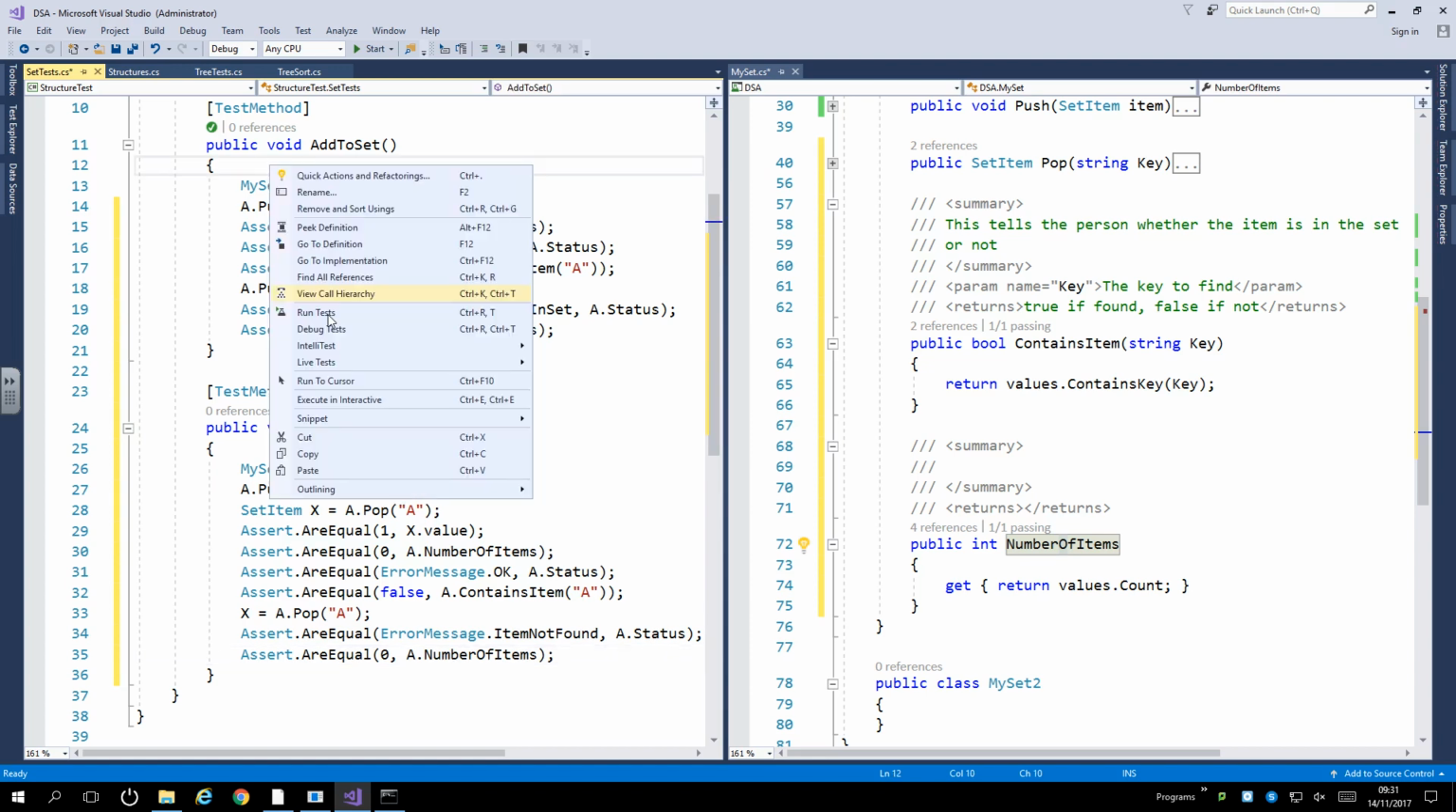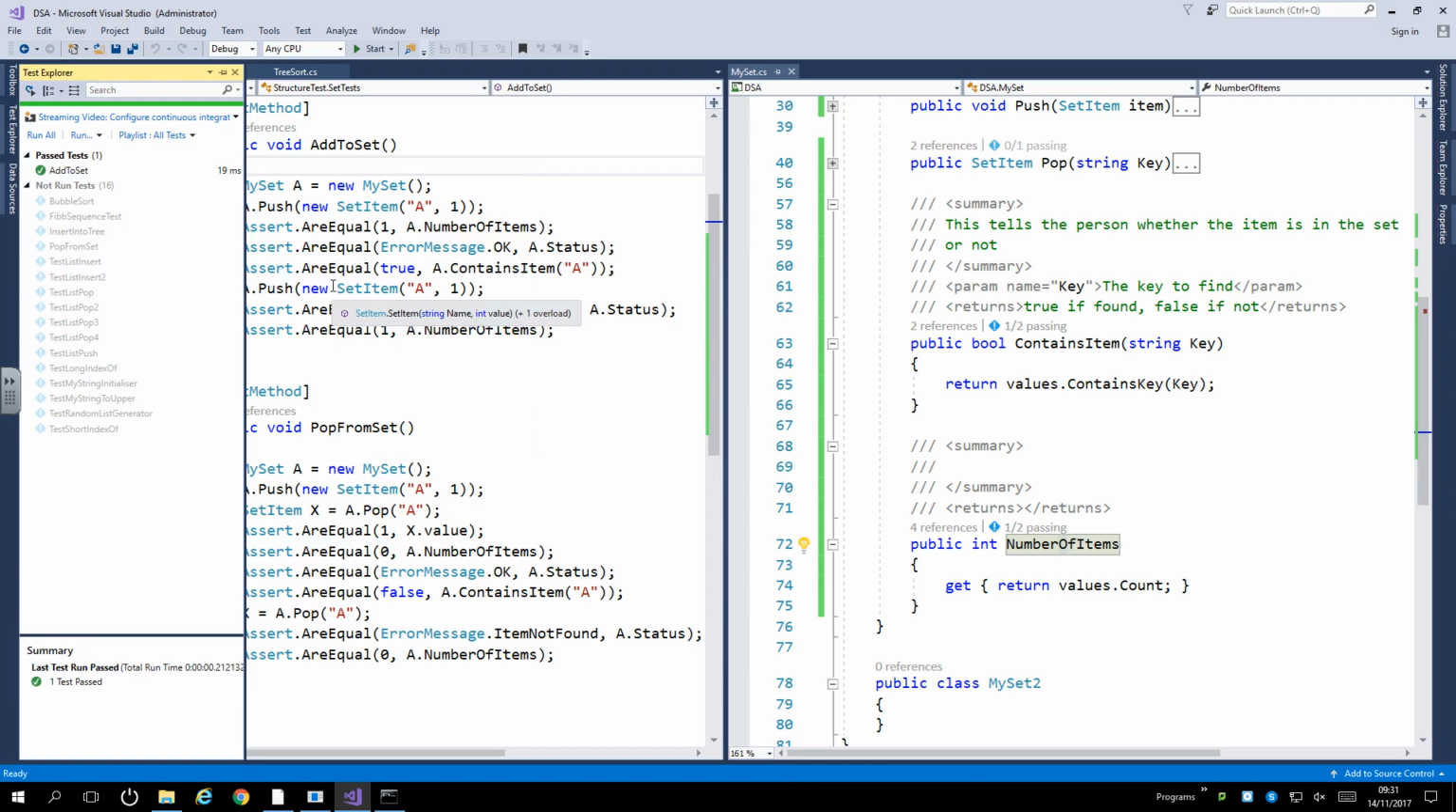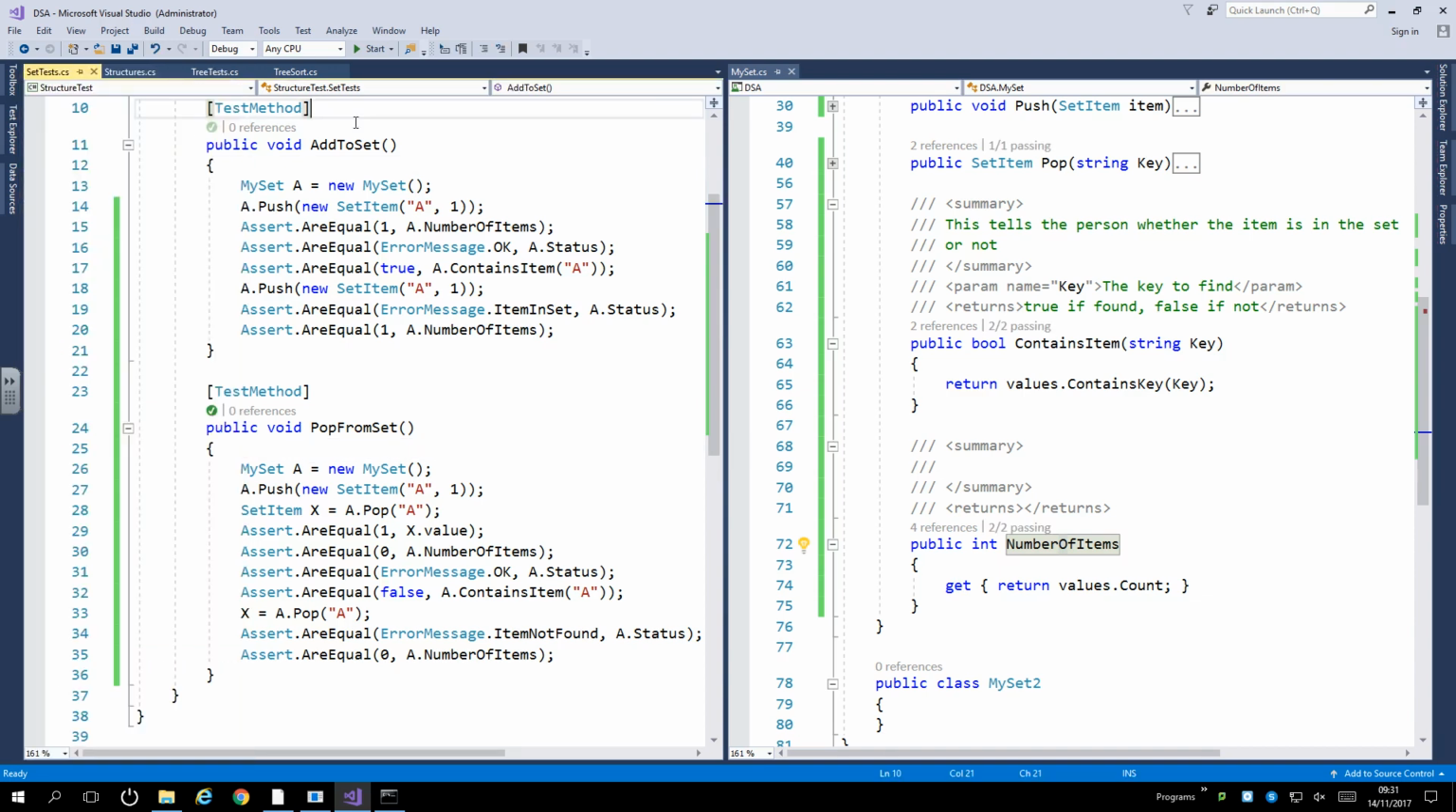So add to set, that works. Pop from set works. So all of the methods that are in this structure so far work. And we've got ourselves a set. We're now going to move on to some of the more complex items in set theory. Okay.